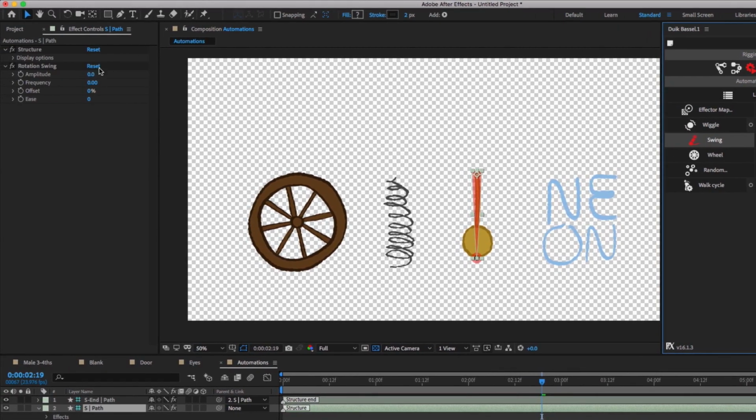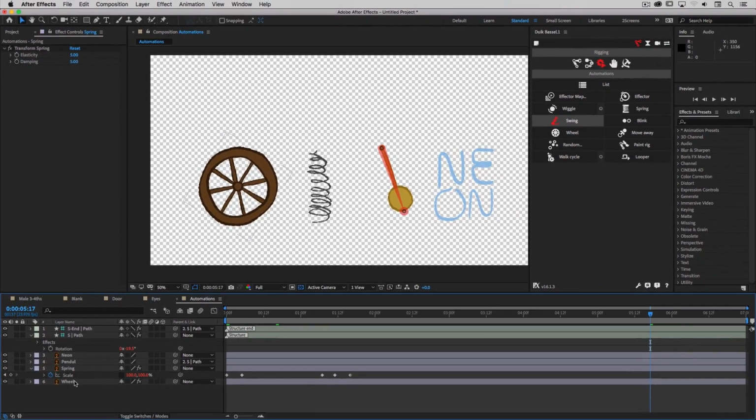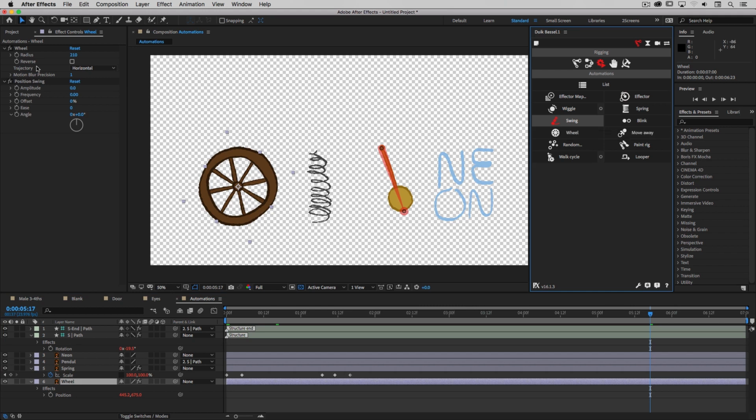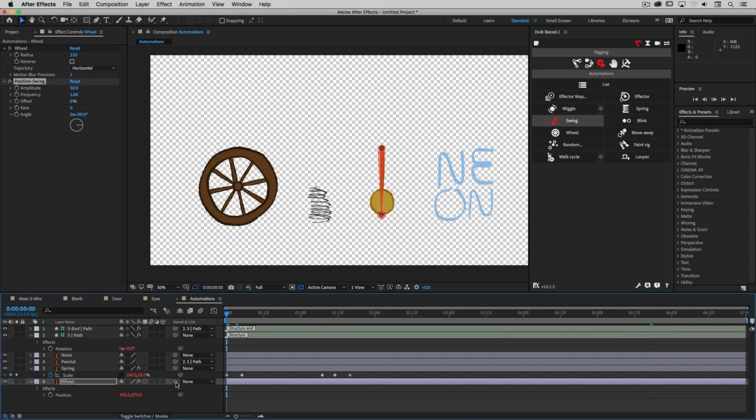Input some values and see it swing. Notice these automations are all expressions and are simply affecting the values of any property. So, for example, if we apply swing to the position of the wheel, it will swing back and forth.